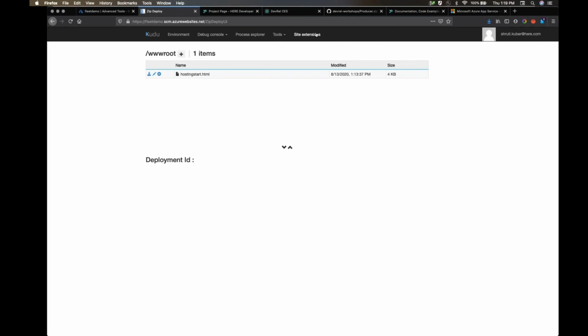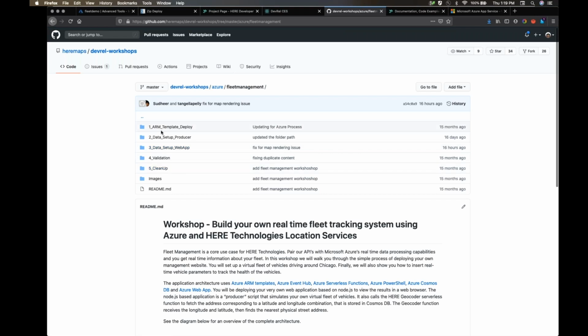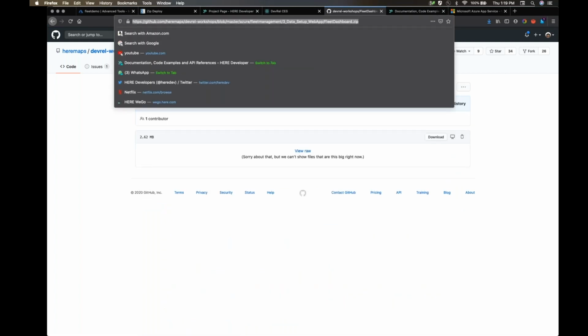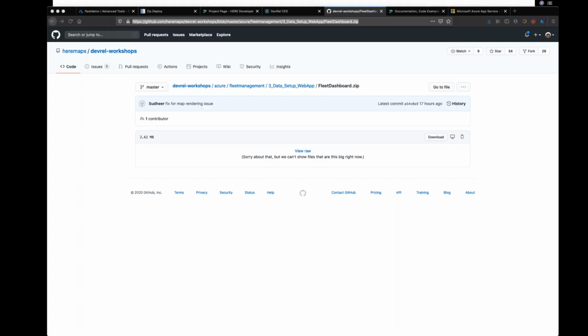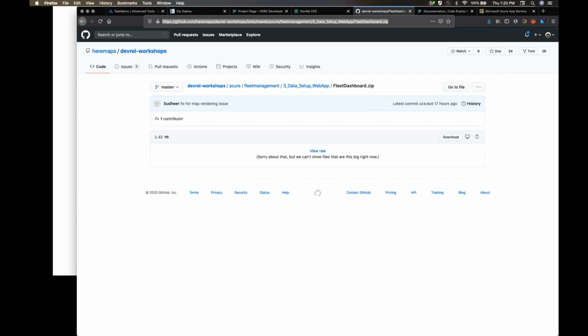I'm going to send you the link again to download that zip file. So this is the file that I'm using. This is the demo application that we created. I'm going to put it into the chat. Give me a second here. So this is the fleet dashboard zip file that I'm going to use. And let me upload that here.